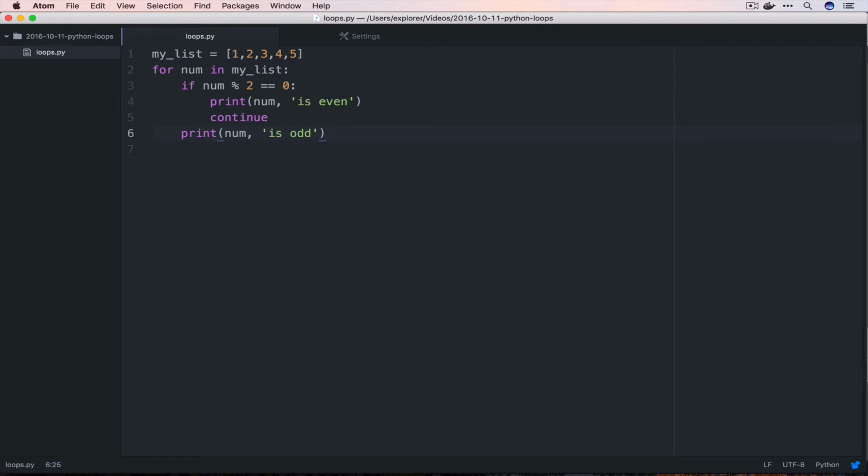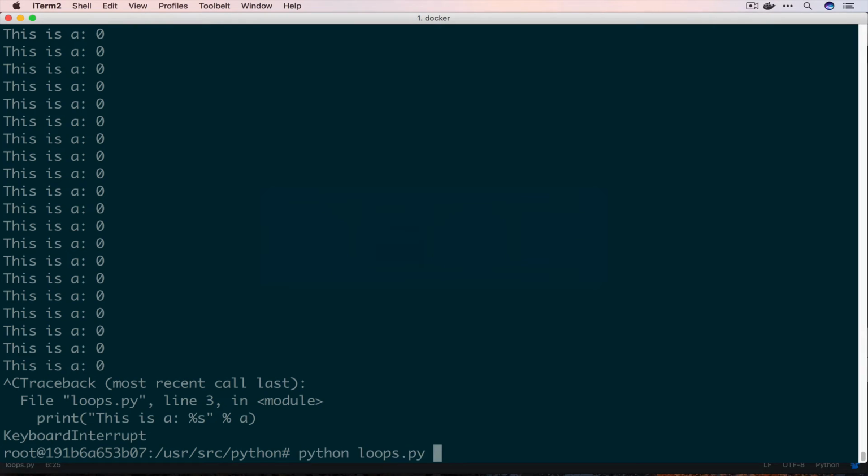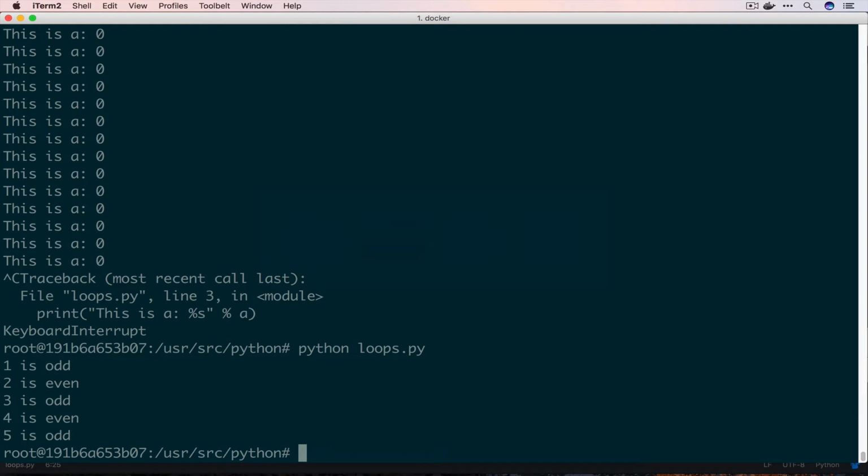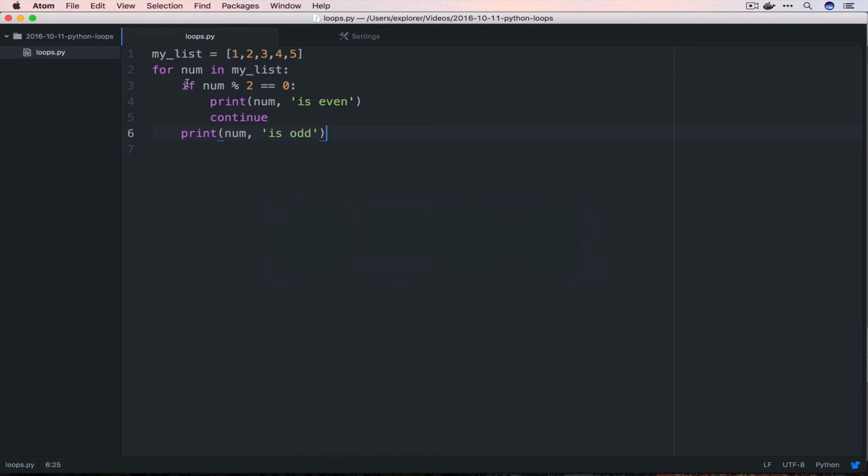We'll save this. Let's run it and see what happens. 1 is odd, 2 is even, so on and so forth. Looking back at this, I wanted to show you the keyword continue. I normally wouldn't do this. I'd probably delete this and turn this into an else.